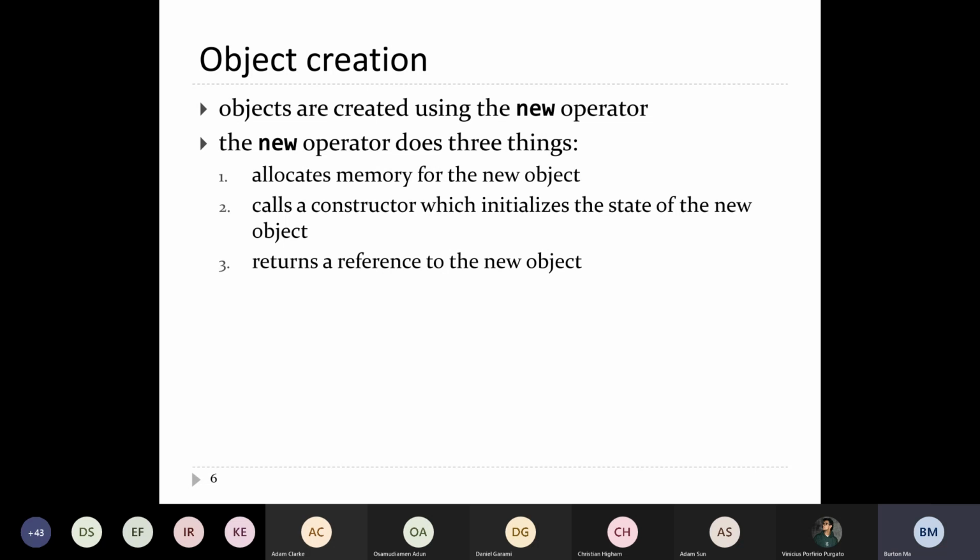So you get a chunk of memory for the object, but now you need to define the state of the object, because every object has fields associated with it. So you need to set the values of those fields. That's the job of something called the constructor. New then calls a constructor which initializes the state of the new object, so it gives the fields a value. Finally, it returns a reference to the new object.